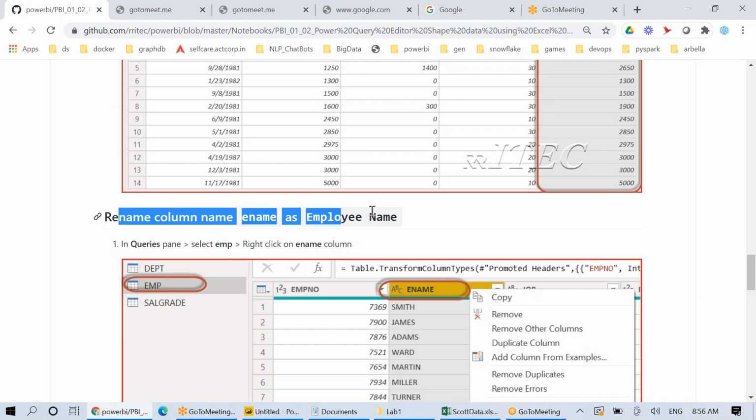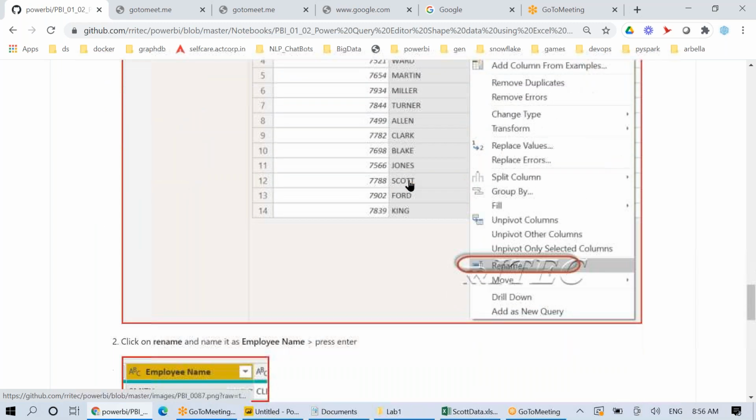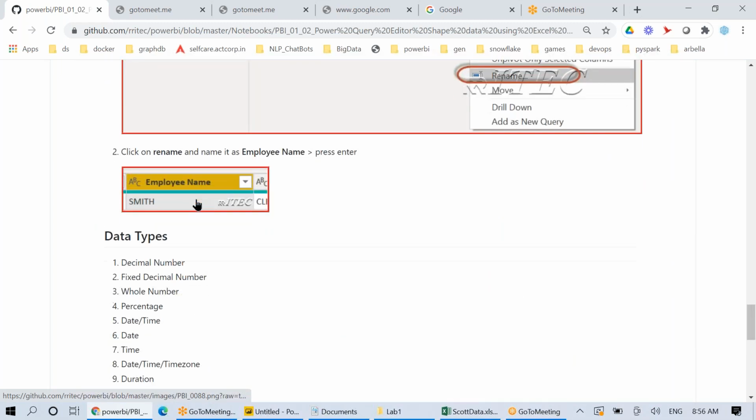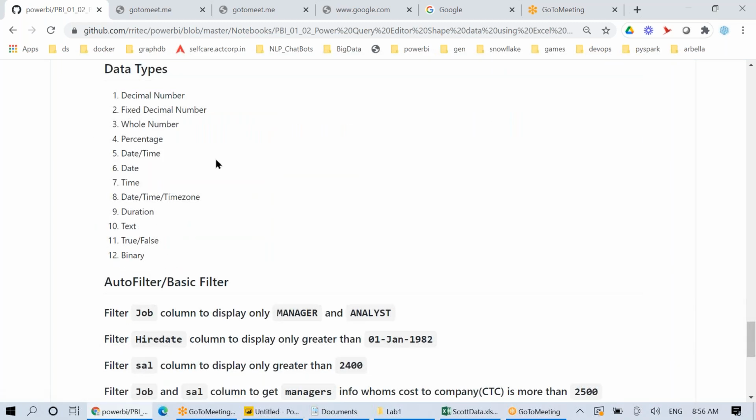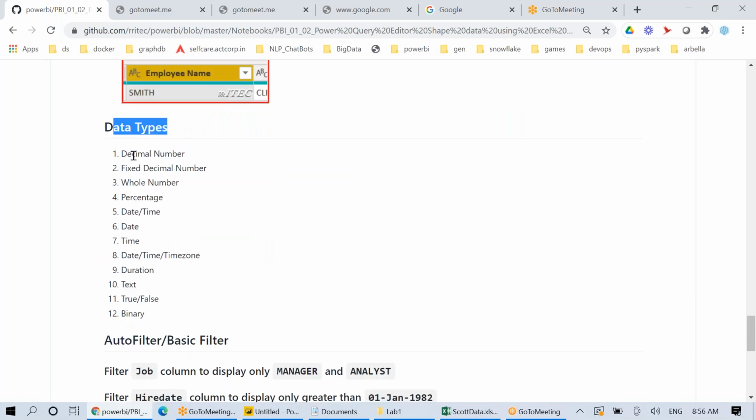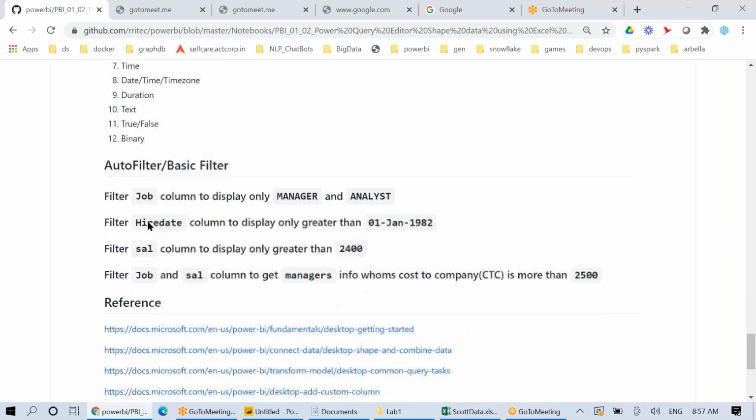Also, if you want to rename one column, ename, to employee name, you just right click on ename and rename it as employee name. And we got a chance to see the data types: decimal number, fixed decimal number, whole number, percentage, like that. If any column is not identified properly, we know how to change the column data type. Tomorrow I'll talk about how to do the filtering.